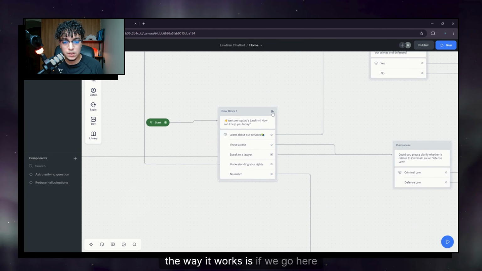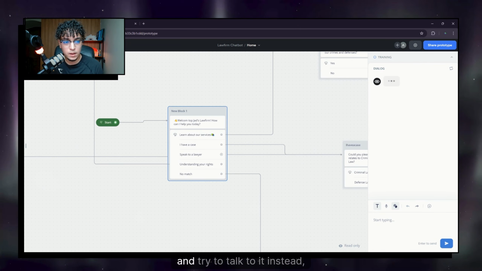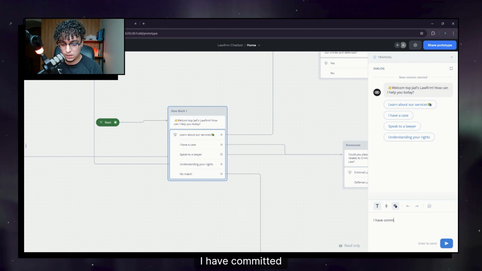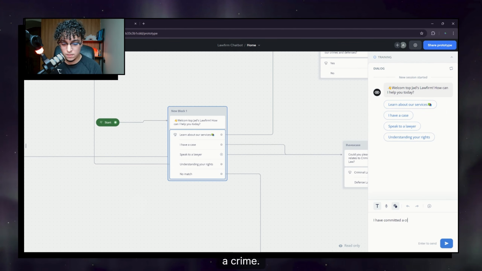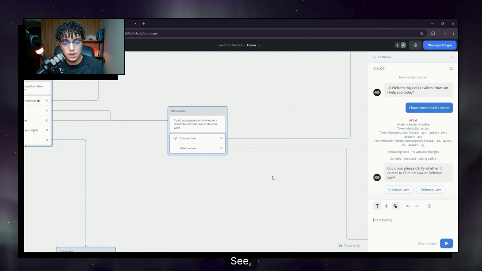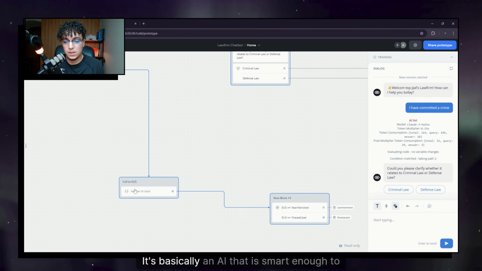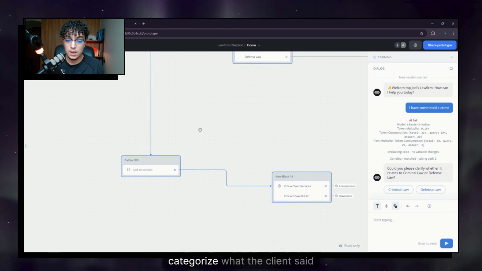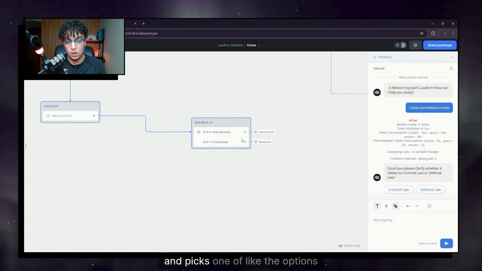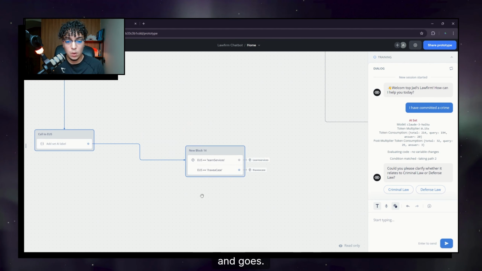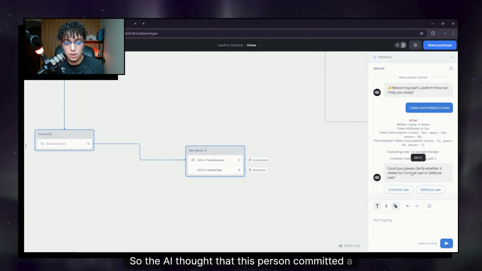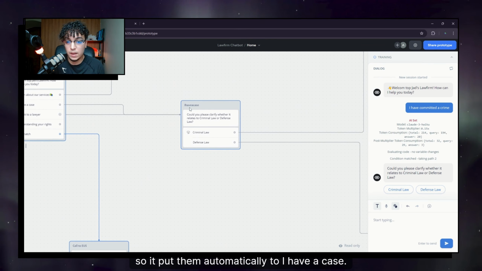The way it works is if we go here and try to talk to it, instead I would say, I have committed a crime. See, that's what we built right now. It's basically an AI that is smart enough to categorize what the client said and picks one of the options. So we said I have committed a crime. The AI thought that this person committed a crime, so it put them automatically to I have a case.